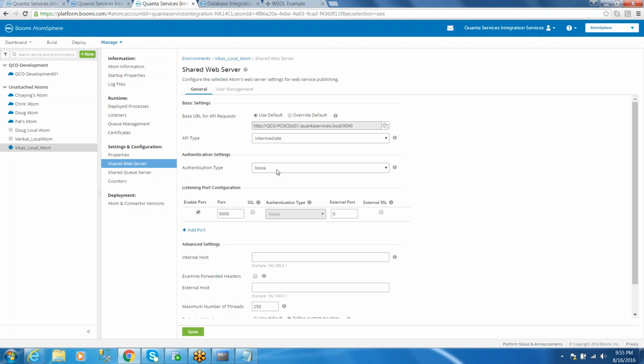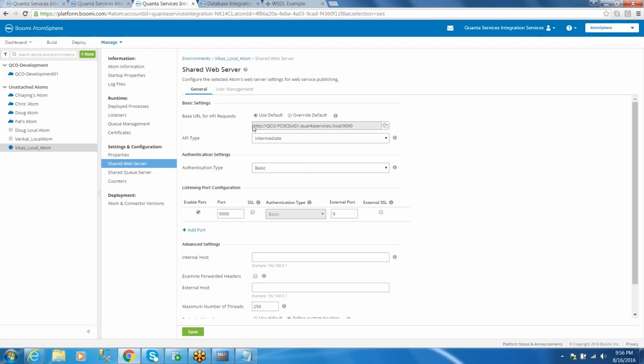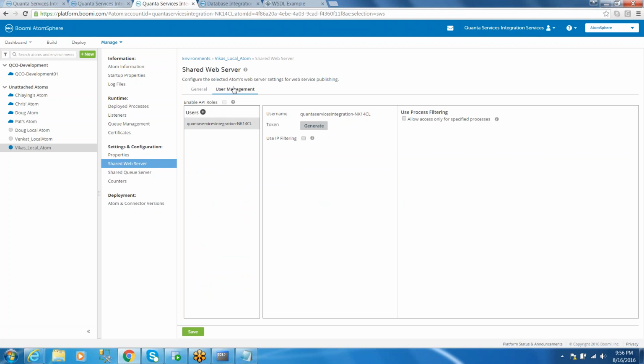And the authentication type by default would be none. But if you change it to basic, it means, when authentication is none, whenever you call these web services you don't need to pass any username and password. But if you enable username and password, let's say you select basic, what happens? Go to user management. When you change this to basic, it will ask you to generate a token.